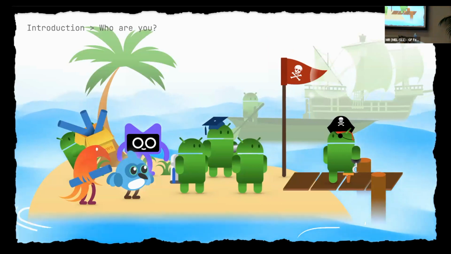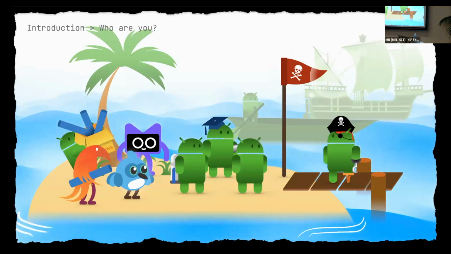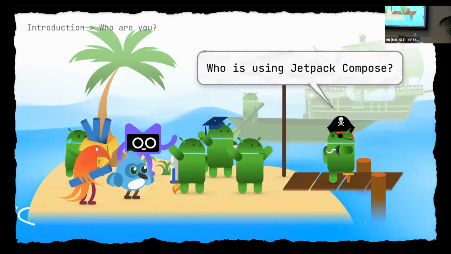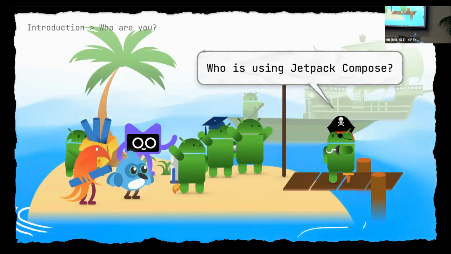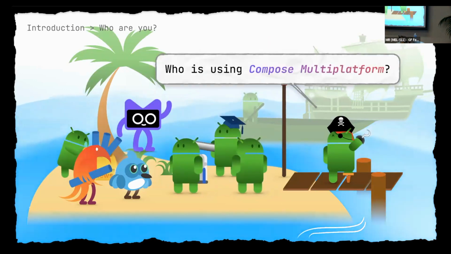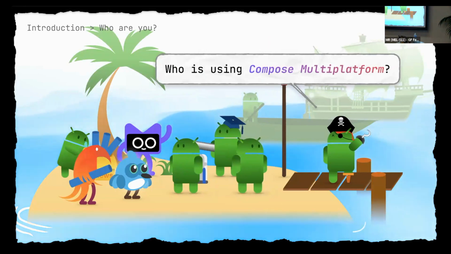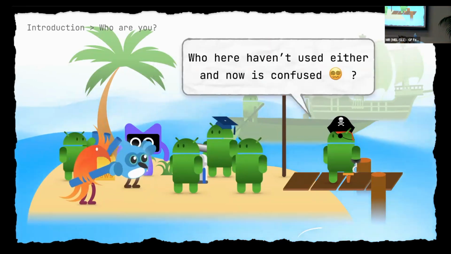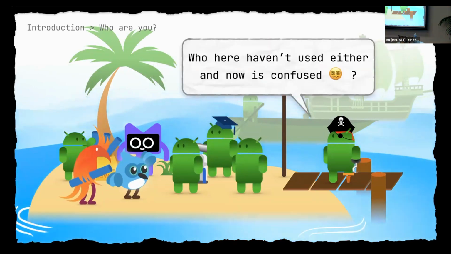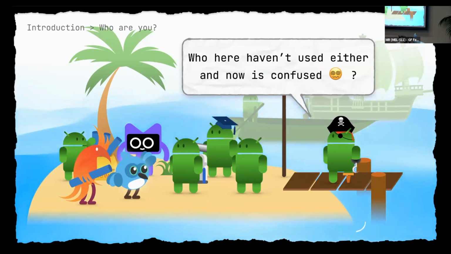Let's talk about you. Who do we have here in the audience? Who actually has used Jetpack Compose? All right, we've got the whole room full of people using Jetpack Compose. That's awesome. All right, next question. Who's here using Compose Multiplatform? Oh, that's exciting. There's more people than I expected. That's all right. And who's here not using either of these technologies and finds themselves extremely confused as to what I'm talking about? Okay, that's good.